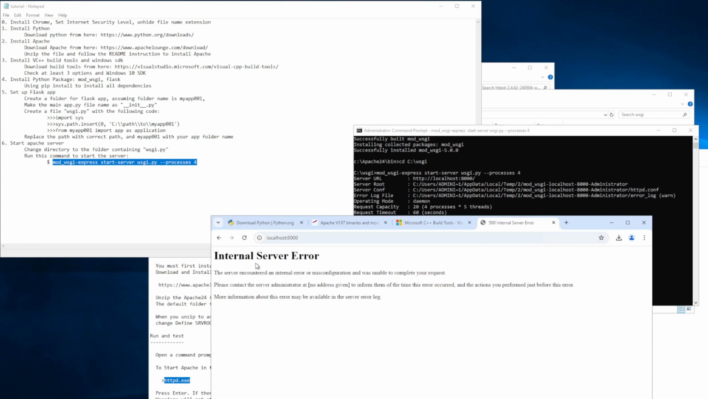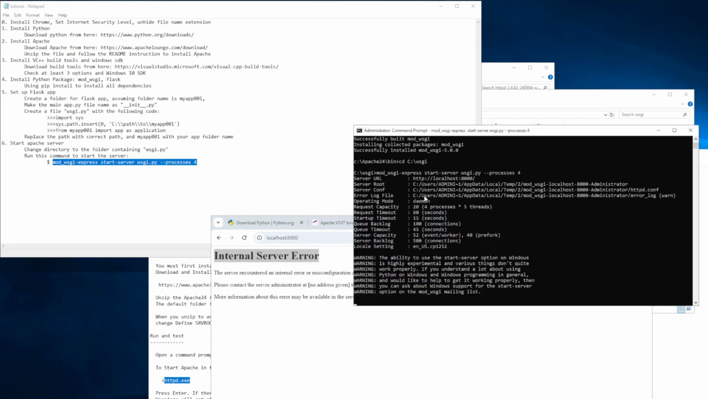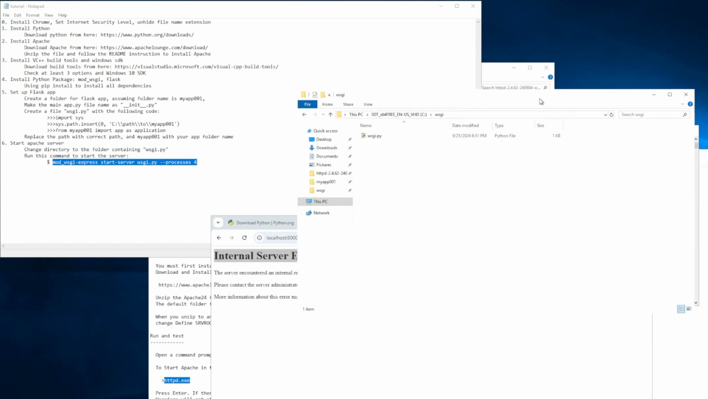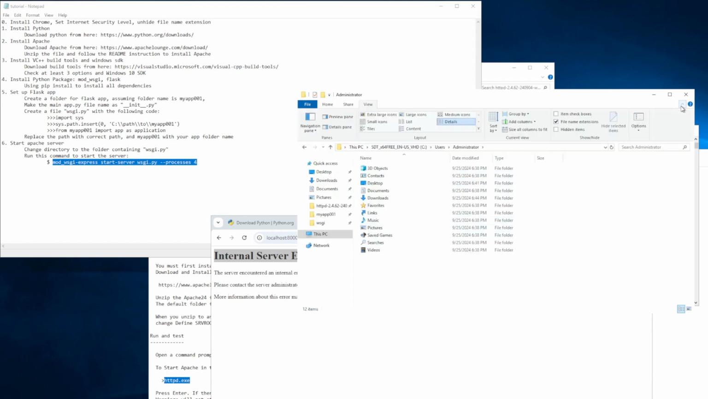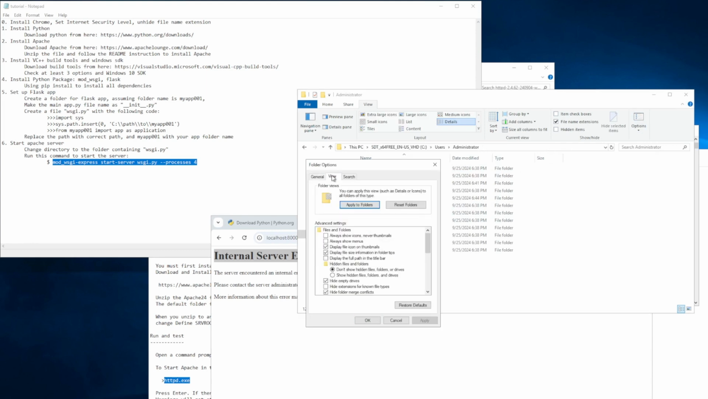Oh, so if you see this internal server error, don't worry, we can always find the error log in this folder. So let's copy this path. Sometimes if you copy the whole path, it won't let you get there, but if you copy the first half, it may let you go here, right here. And you cannot find the next folder, so we want to show the hidden folder.